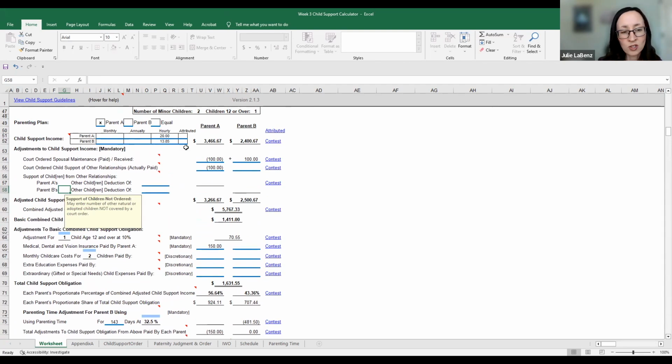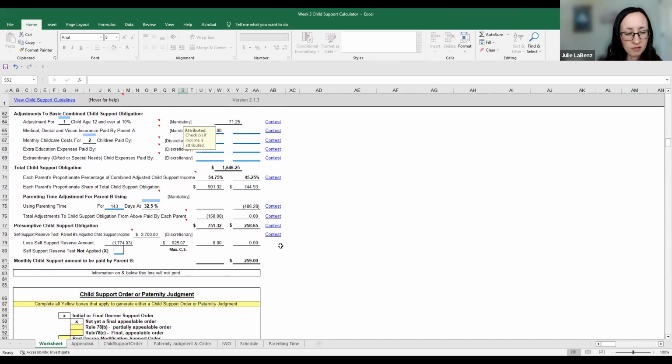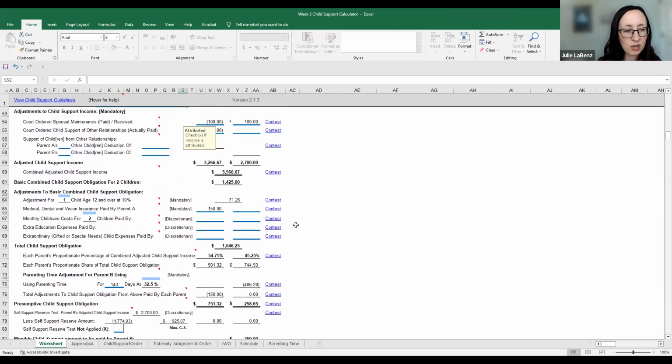Also, there's this income attribution issue. So maybe you have this situation where it's like, well, I don't want to use minimum wage because I think they're actually capable of making 15 an hour. And that's going to be your attributed amount. And then play around with that. So there's a lot that you can do here.